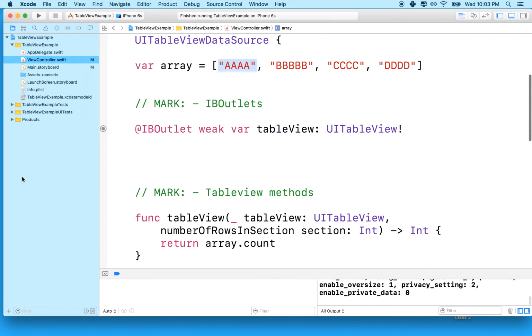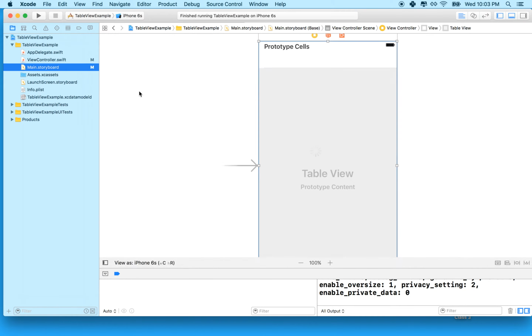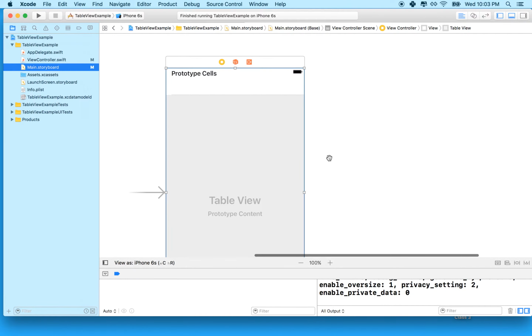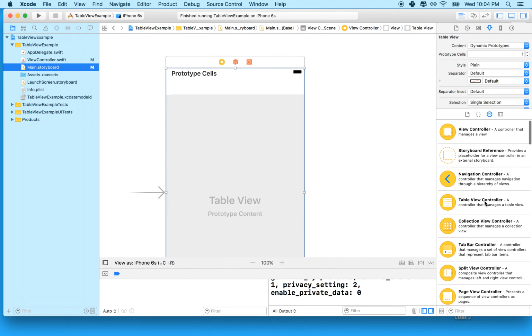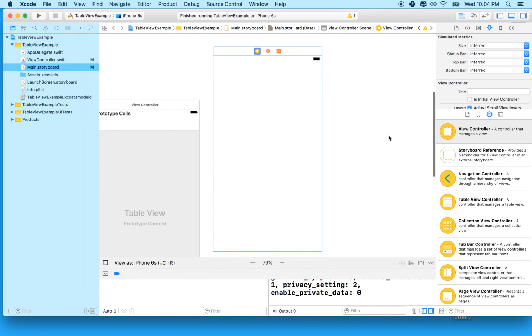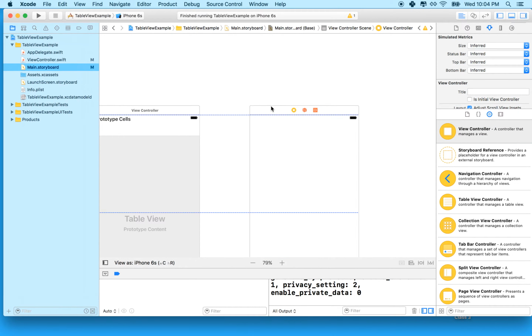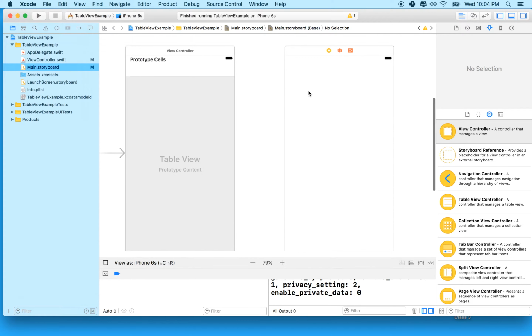Our first step is to head back to Storyboard and create another view. So here I am in Storyboard. I'm going to open up the sidebar, scroll to the top of the object palette, and find a new view controller. The very first one is just a plain, vanilla view controller with no special features. I'm going to grab this one and drag it into Storyboard. There's my new view controller.